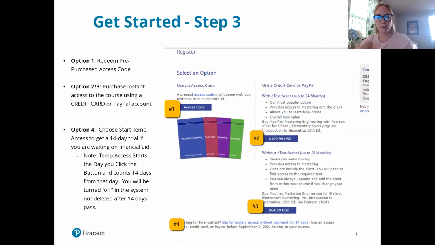So for example, if you bought a used book or already had a book from a friend or are renting the print book and you just need mastering access, you'll pick number 3. If you're comfortable with the all digital solution by using an ebook and the resources, then you'll pick number 2. Either way, you'll click the option you want and then put in your credit card or PayPal account and finish your purchase. Once you finish the purchase, you'll automatically be in the system and ready to go.